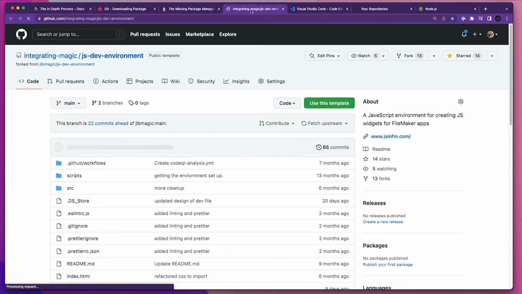That is at GitHub. It's on my Integrating Magic account, and it is a public template, which means you can use this template, copy it over into your own account of GitHub, and use it every time you build a widget. In fact, that's what I do as a business. When people ask me to build them widgets, I create a new repository from this template, a new set of files, and I'll show you that in a minute.